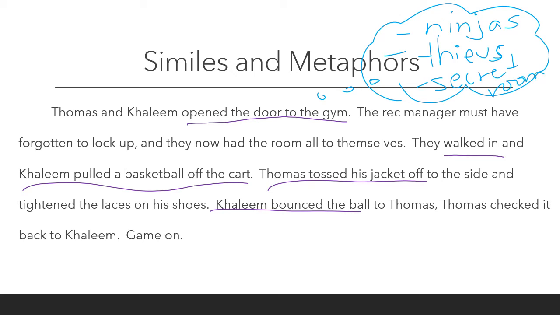Okay, so now I'm going to think about my options. Thomas and Kaleem open the door to the gym like ninjas. No, I don't really think of them like ninjas. Okay, Thomas and Kaleem open the door to the gym like thieves. I don't like that either. I don't want my reader to think they're bad guys. They're not. Thomas and Kaleem open the door to the gym like it was the door to a secret room. Ooh, I like that. I think that's the one I want to go with.